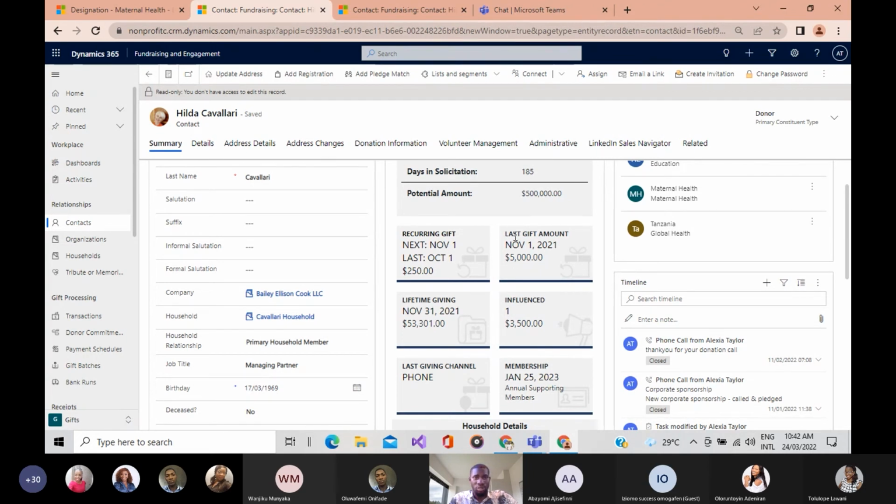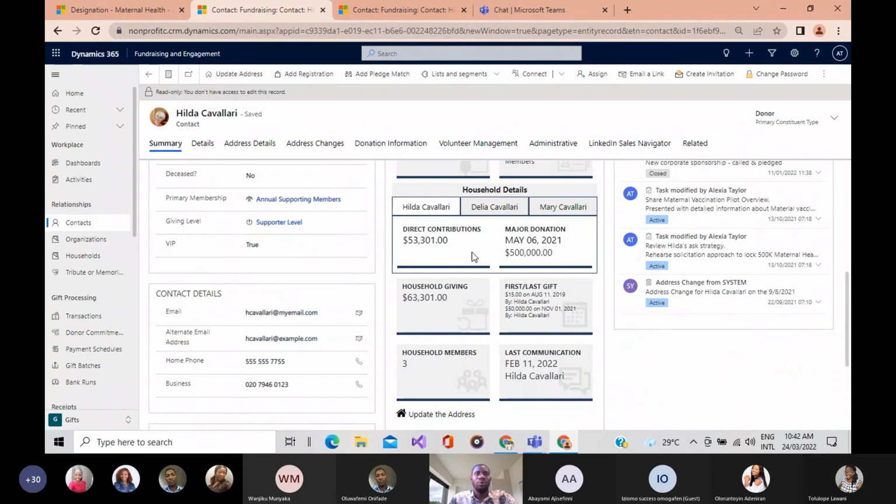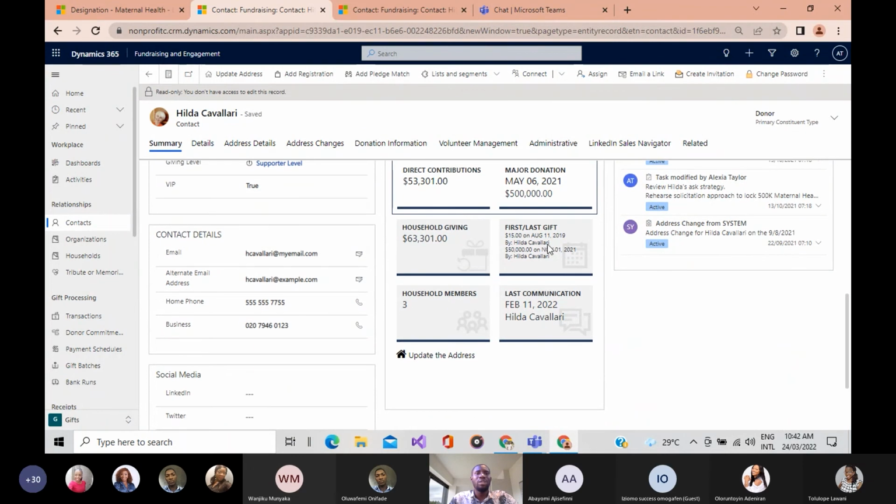So in this donor summary, we are presented with detailed information about this donor, the given membership level, the past gift amount and date. We also see the program she supported in the past. We also see the household and giving history and which team has been managing the household relationship with this donor.